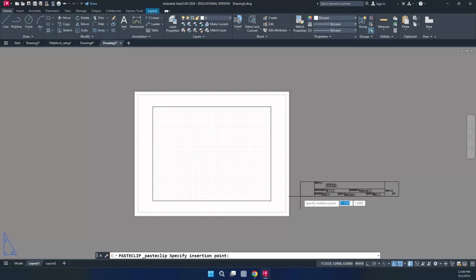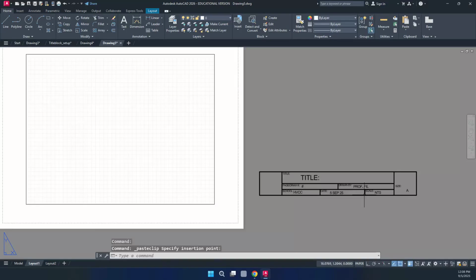I'm going to bring it over here into the gray space. Okay, so put it into the gray space. At this point, I'm going to select it again. So left click, release, drag.